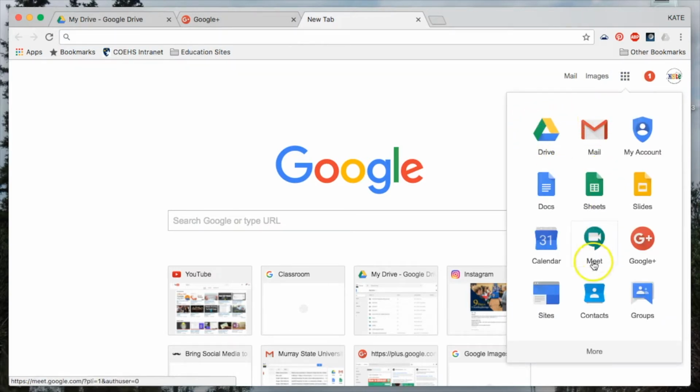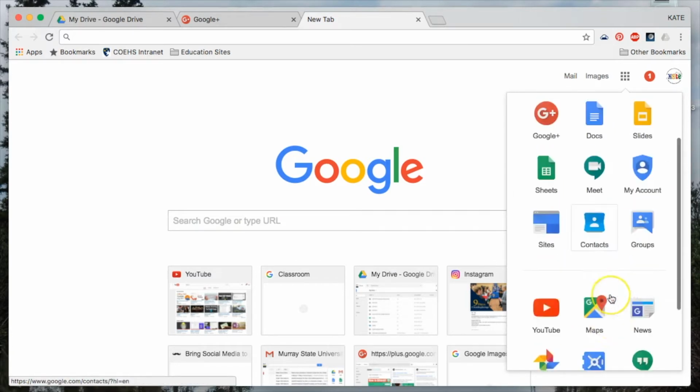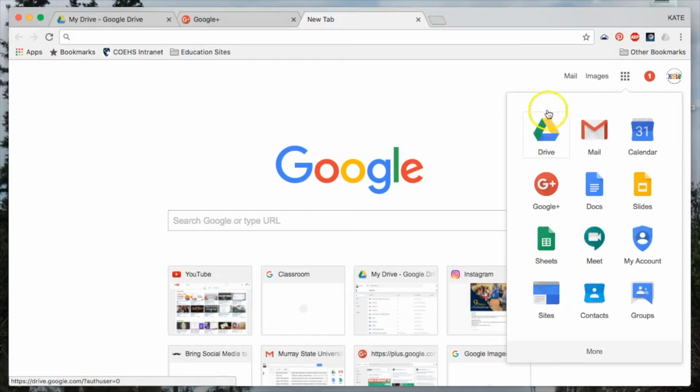One of the things about this app switcher or waffle is you can move things around and put things in the order. I don't typically use my account very often, so I might put this down here. And I use calendar a lot, so I might put it up at the top. I use slides more than sheets. I use Google Plus a lot. And so you can kind of move things around. And as you scroll down, you'll see that there are different things that are here. So that is one way to get to Google Drive.